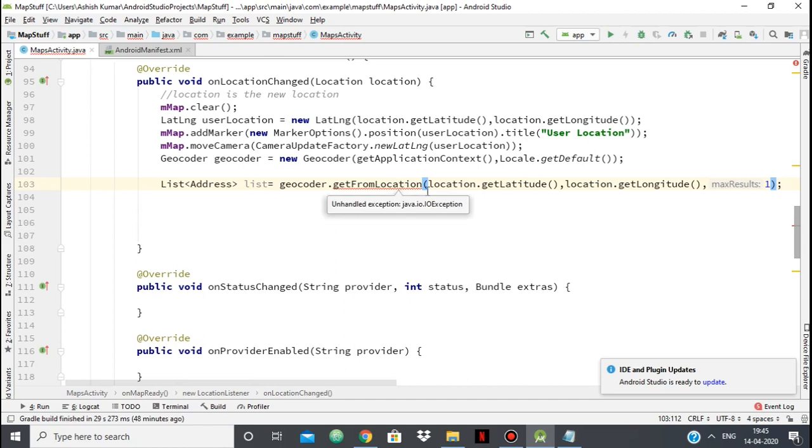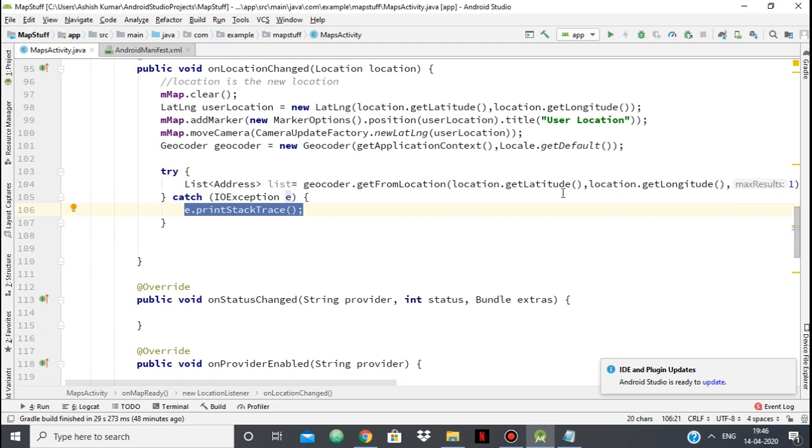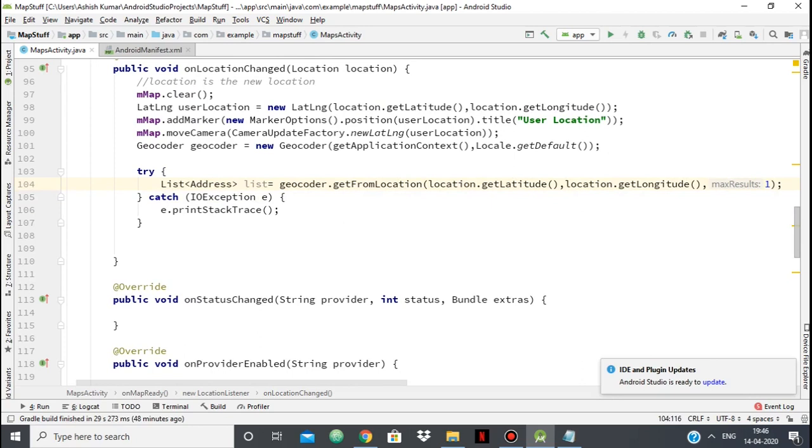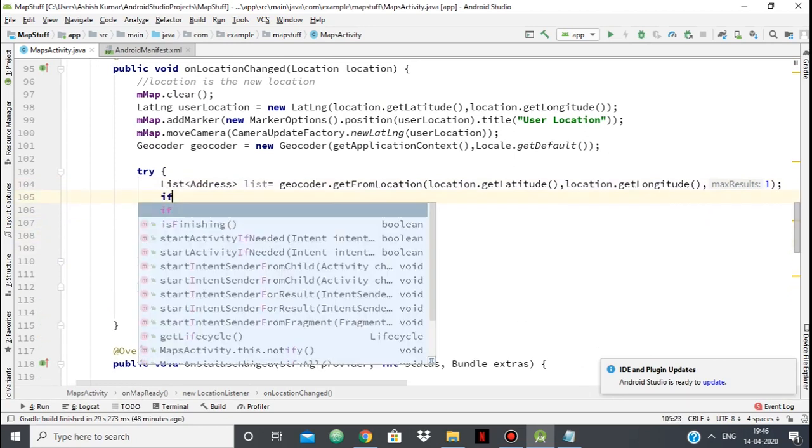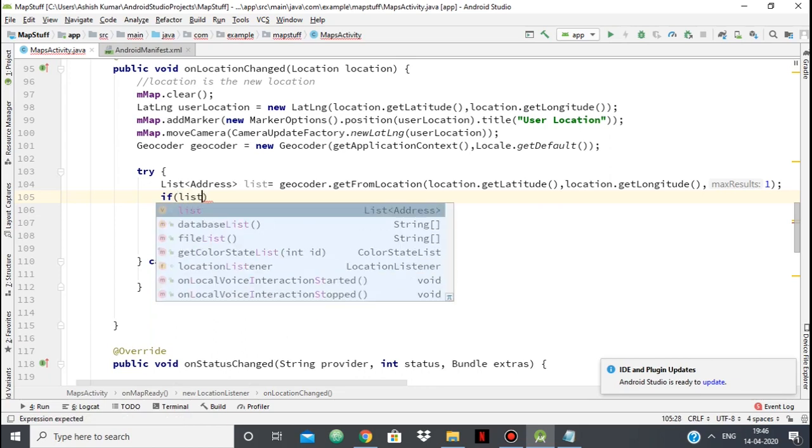Now, as you can see, it shows that you have an unhandled exception, IOException. So for that, you need to add try catch. Just hover over there and surround with try catch. Android Studio added it for us, so that's not a problem. Okay, did I add the semicolon there? Yeah, I did. Now list.get(0) contains our address. So we have to check if the address list is not equal to null.